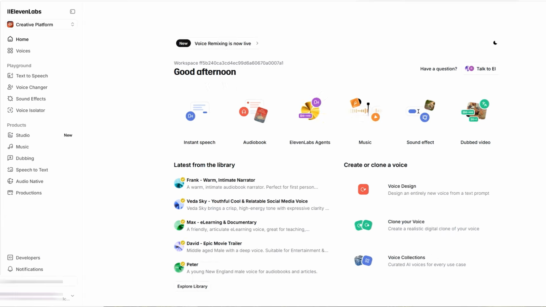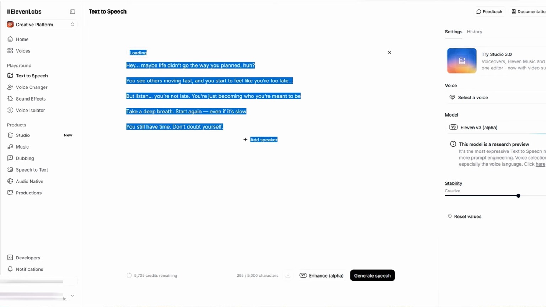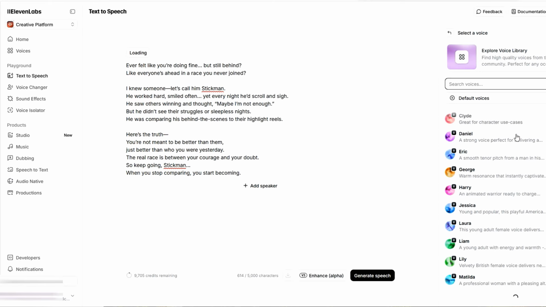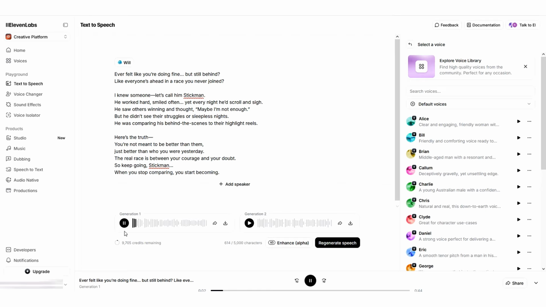So for the voiceover, I'll use ElevenLabs. So once you open it, click on text to speech, paste your script, choose your desired voice, and simply generate and download the audio.